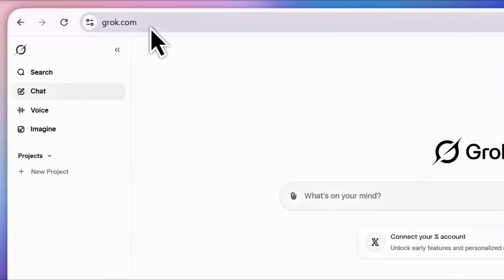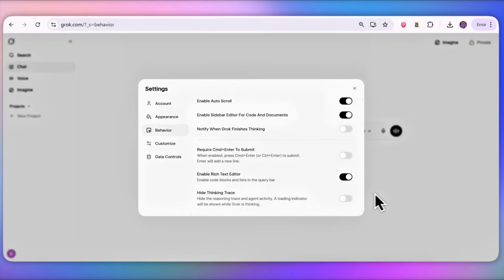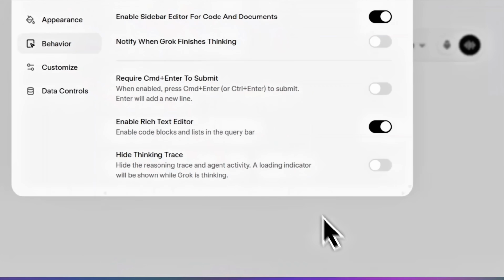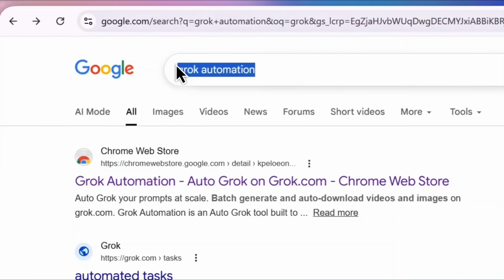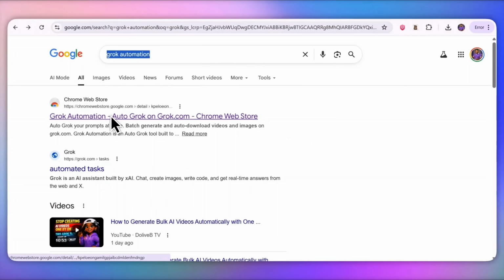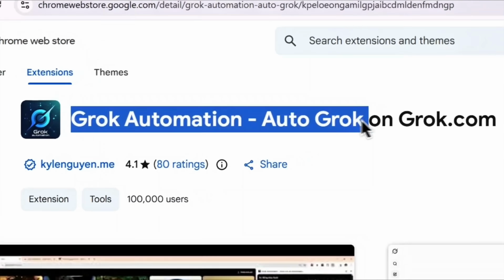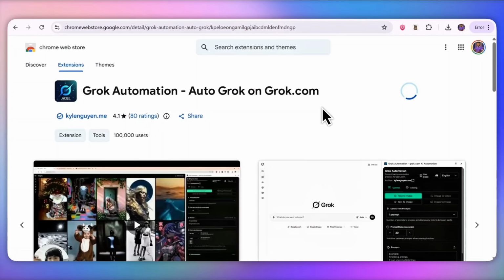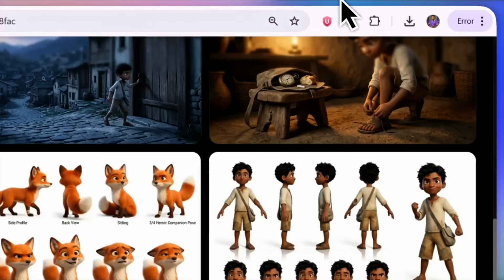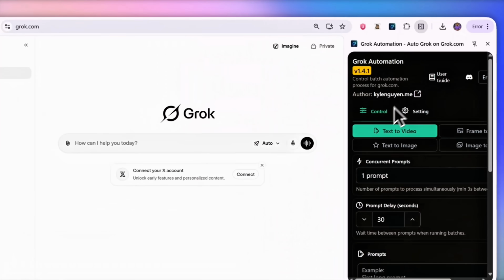Open a new tab and visit Grok.com. Click on your profile, navigate to Settings, then Behavior, and ensure that the necessary settings are properly configured. Next, open another tab and search for the Grok Automation Chrome extension. Look for Grok Automation AutoGrok on Grok.com. Click on the first search result and add the extension to Chrome. Once added, check your Extensions panel and pin Grok Automation to your taskbar.